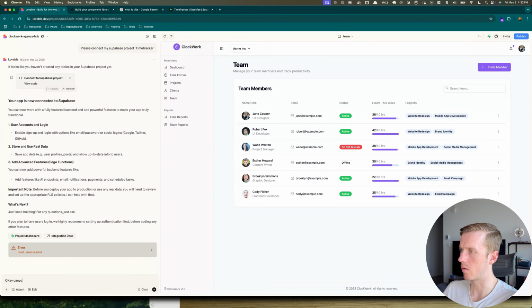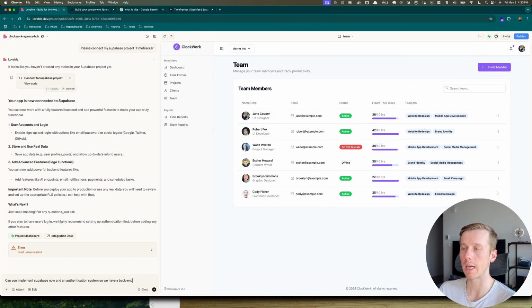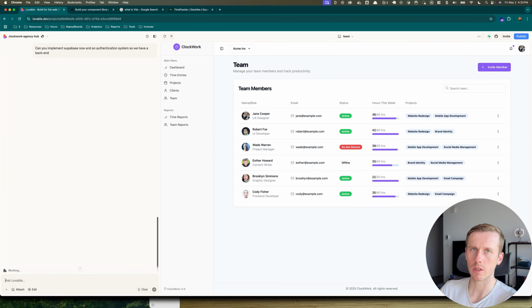Okay, all right, so now we'll ask it to implement the backend with Supabase. Can you implement Supabase now and an authentication system so we have a backend? So this is my prompt. We'll start simple. That's not very simple. That's very broad, but I'll just see what it does.